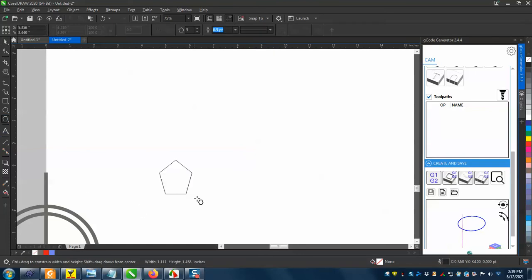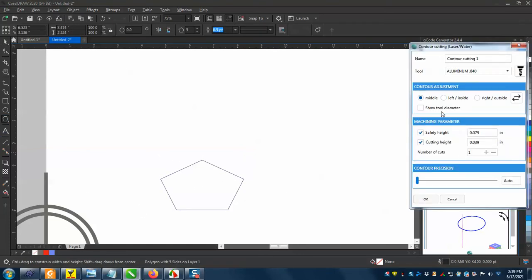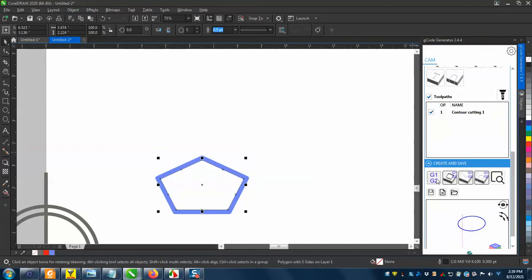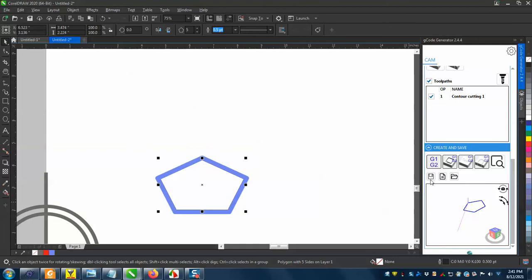Let's see. I'm going to get rid of this. Okay, let's do a little pentagon. So here's my pentagon. I'm going to click on that. Aluminum outside. Safety height 1. Cutting to 0. Okay. Boom. I press that. It already generated it. Go to Planet CNC. Alt O. And alright. I'm not sure exactly what's happening, but it does work. It's just that I'm working a little bit outside of my parameters.